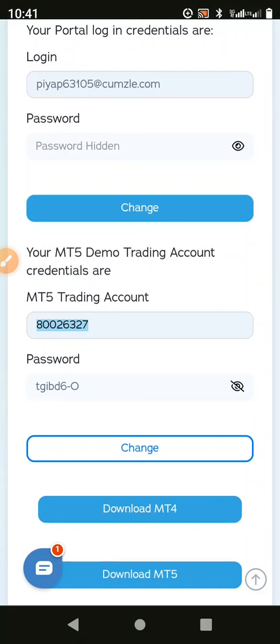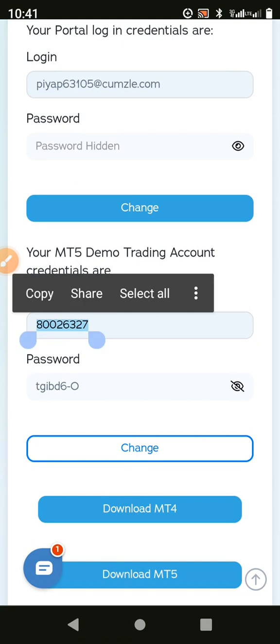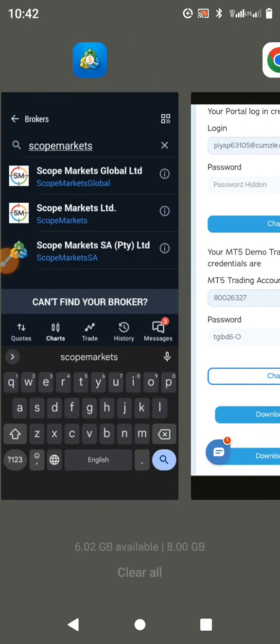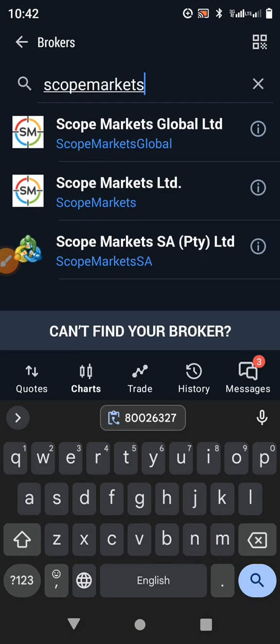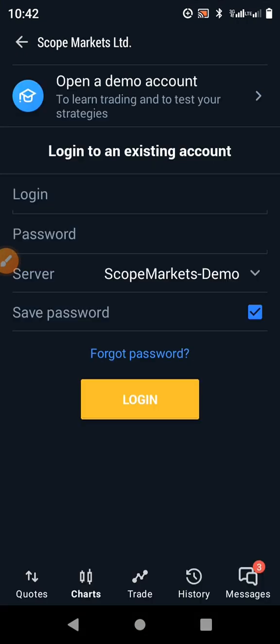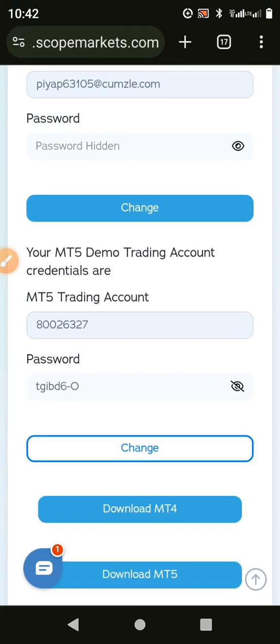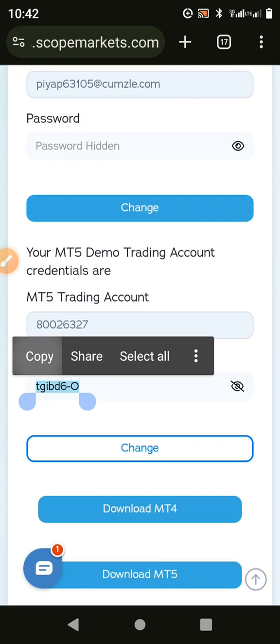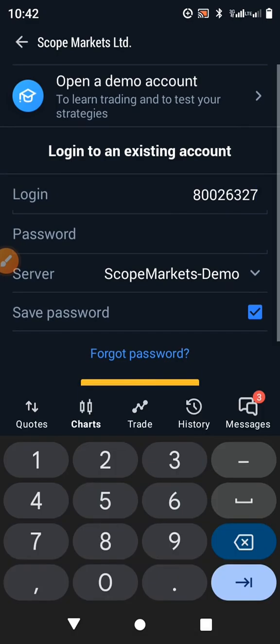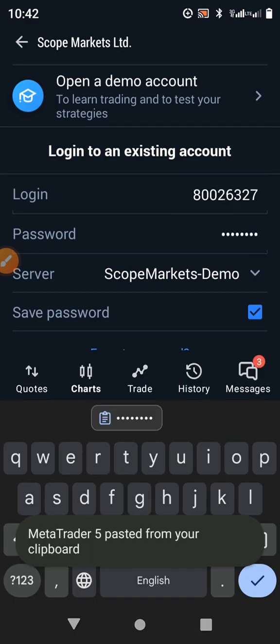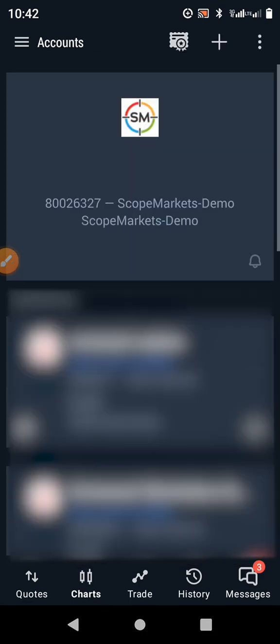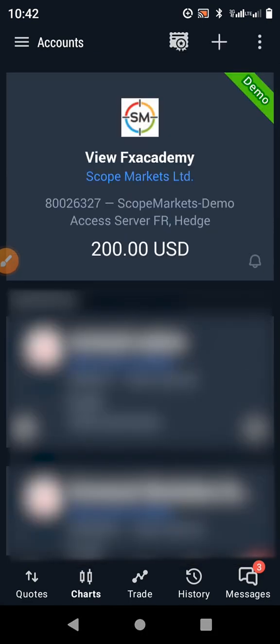So I copy the account ID. So I'm going to choose scope market, the second one, and here the server is scope market demo. Then ID, I'm going to paste this. Then my password is my password. I'm going to copy that too and paste here. So let me log in now. And that is the scope market with our $200 we chose.